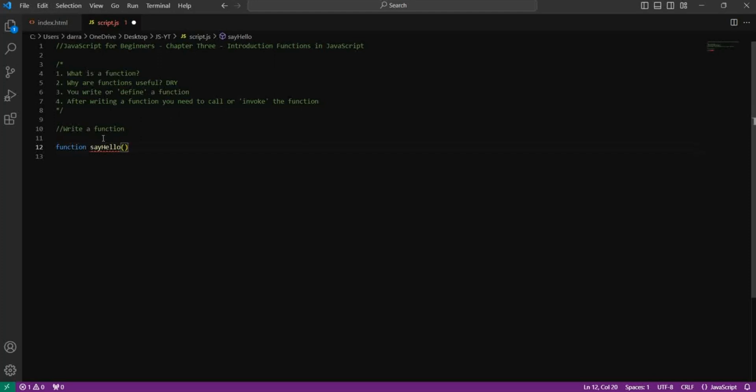Okay, so we have our parentheses that indicates that is a function, and then we have our curly braces. We have our opening and closing curly brace. The next thing we do is write out whatever code we want to do inside of the function. So I'm just going to write out console.log, and then we're just going to have hello you, okay? And then a semicolon to end the statement there. I'm not going to put a semicolon after the function, okay?